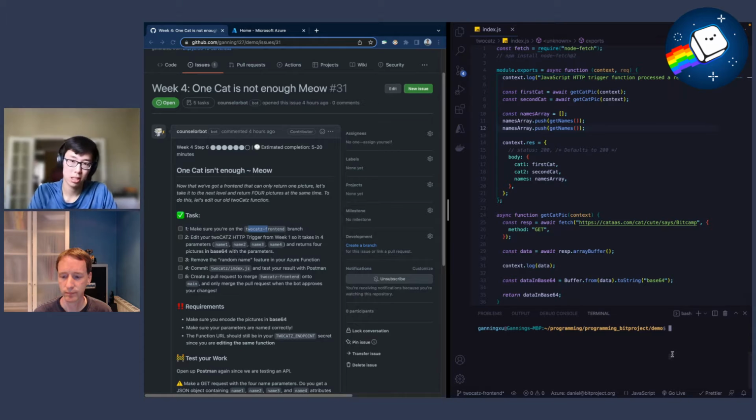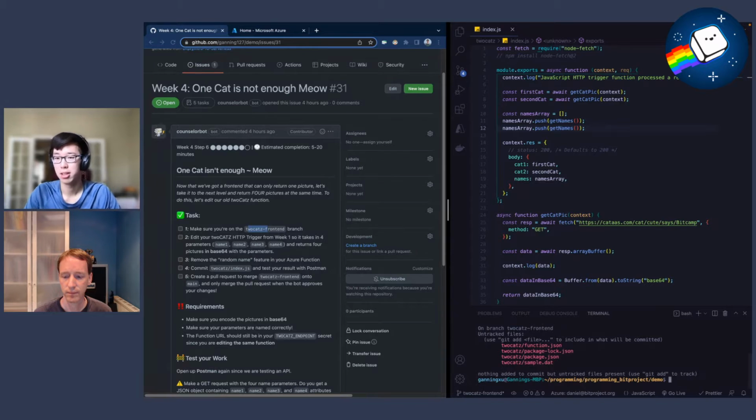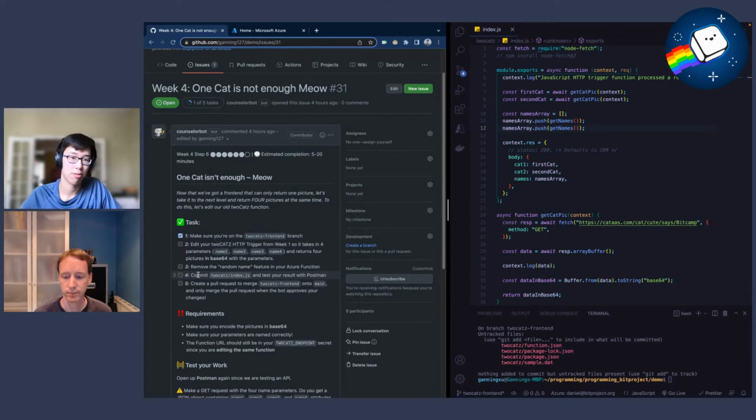The command to check which branch I'm on in Git is git status. At least that's how I do it. There might be a different way, but this way it says you're on branch two-cats front end. So we're good. If you're not on this branch, go ahead and type in git checkout two-cats-front-end, and that should take you to the branch that you need to be on. So the first one's done.